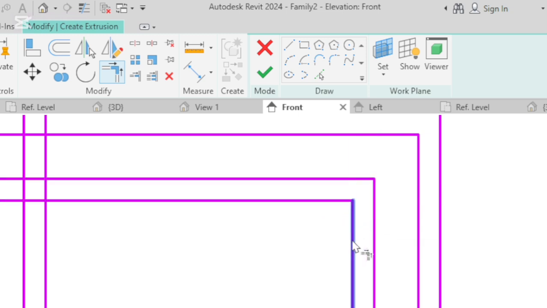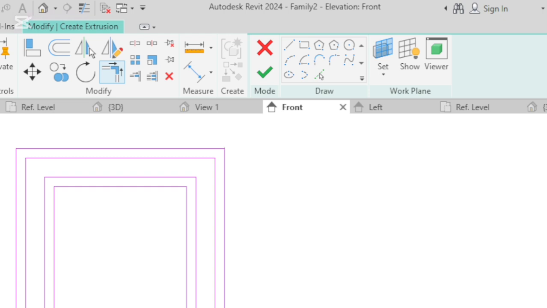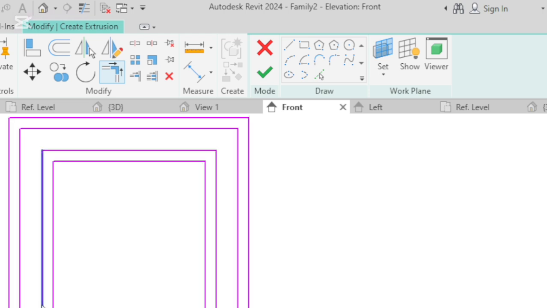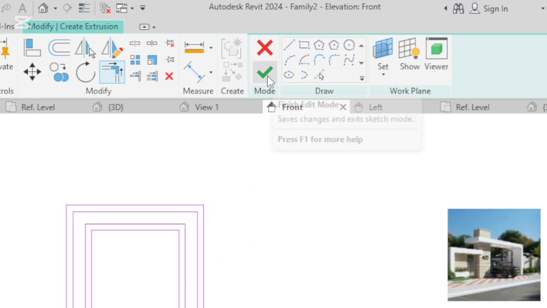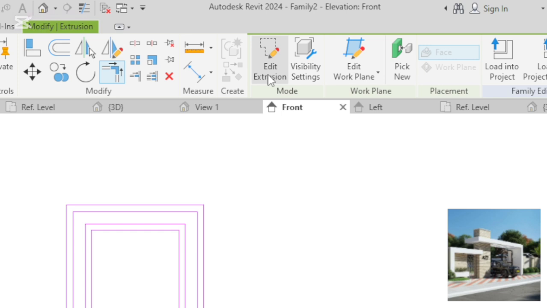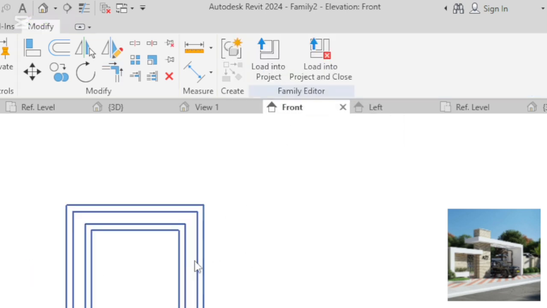Okay, and this, this, this. So let's see, finish. Let's say finish. This is what we've got so far. Let's see what we've done in our top view.